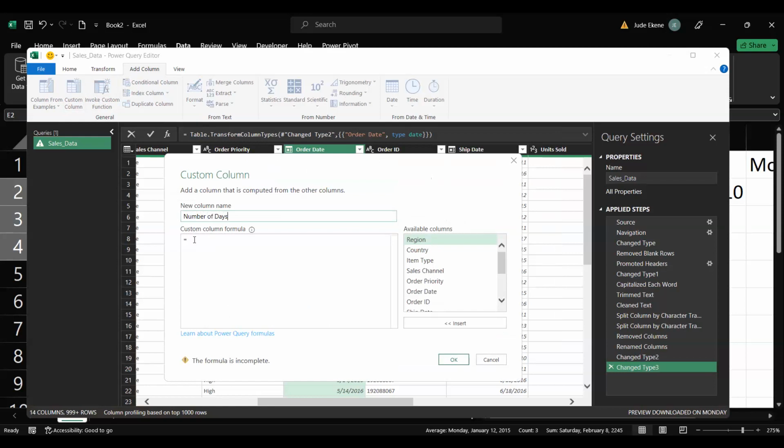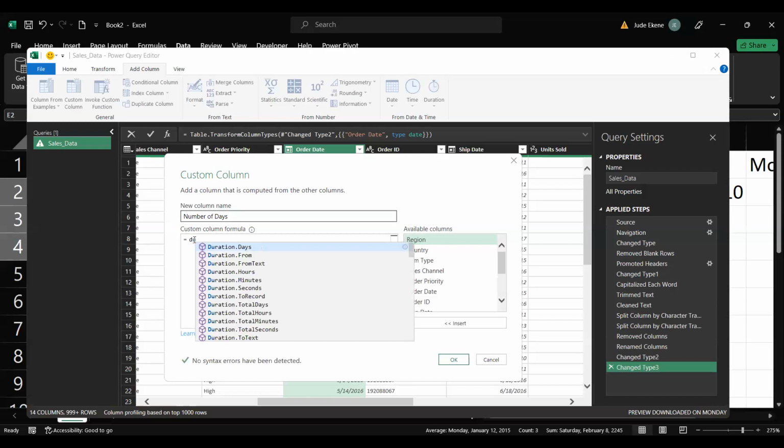Great. And this is where I want to input my formulas. And then the formula I want to use here is a formula known as durations. All right. So I'll start typing duration. Of course, immediately I start typing duration, you see that I have a whole lot of functions relating to duration.